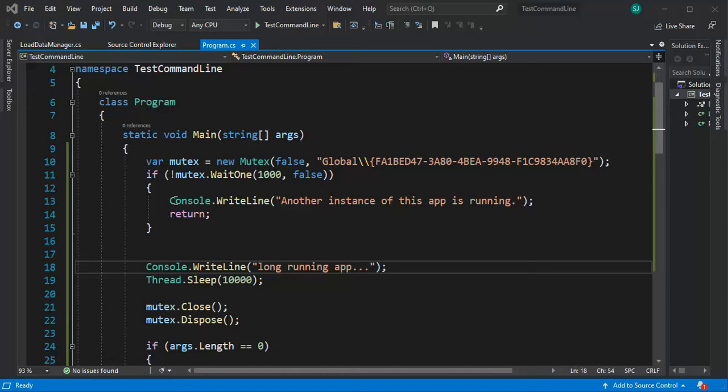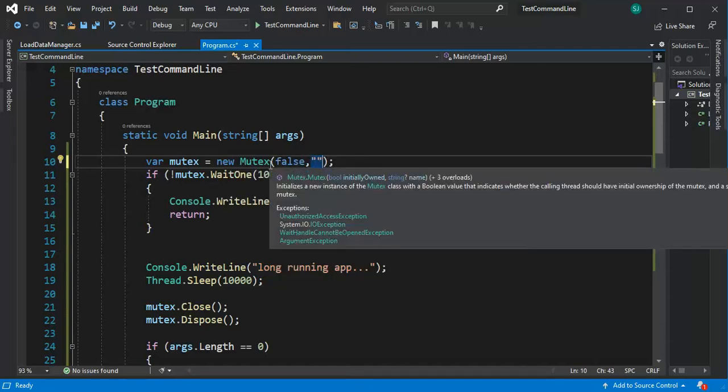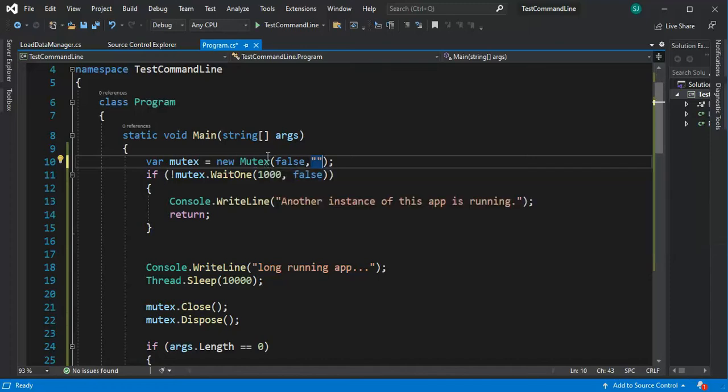So here we go. Let's write this app. Let's remove stuff so we can just explain what we're doing here. So what happens is we're going to say var mutex and we're going to create a new object. And this method right here, this class object, we're going to be using the one that has two parameters. The first one's going to say false and then a name. Now the first variable, that indicates whether the calling thread has the initial ownership. Now what does that mean?